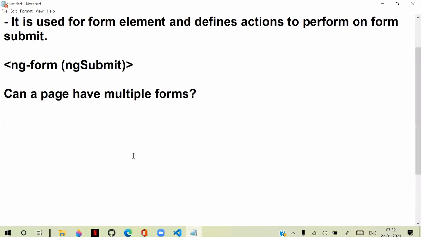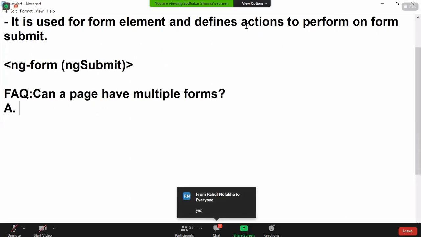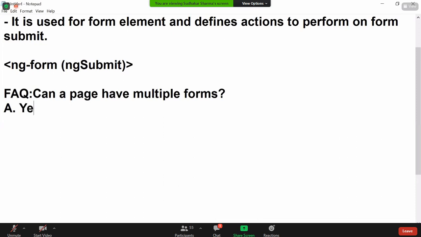Can a page have multiple forms? What is your answer? Can a page have more than one form? Technically, a page can have multiple forms. So yes, a page can have multiple forms, and every form can have submit functionality. It can handle submit.